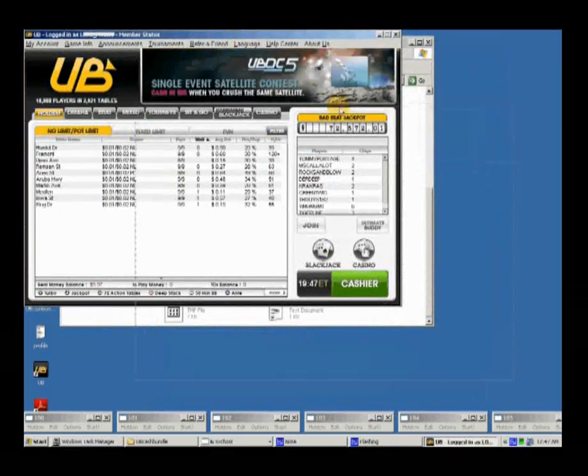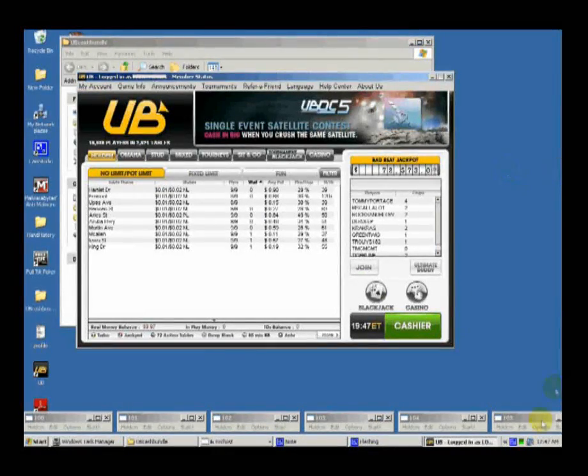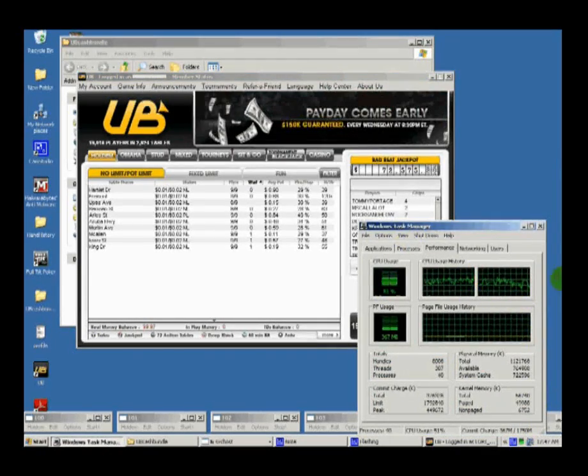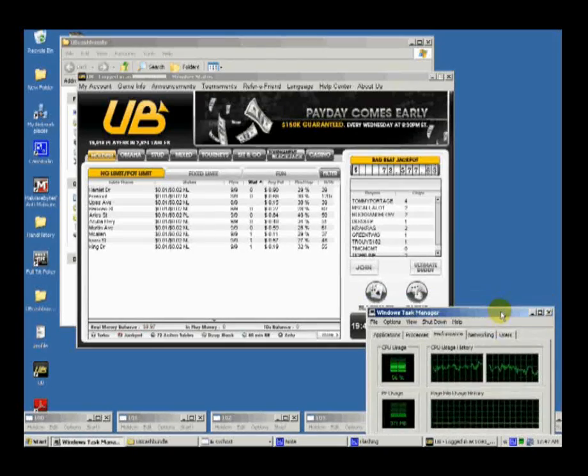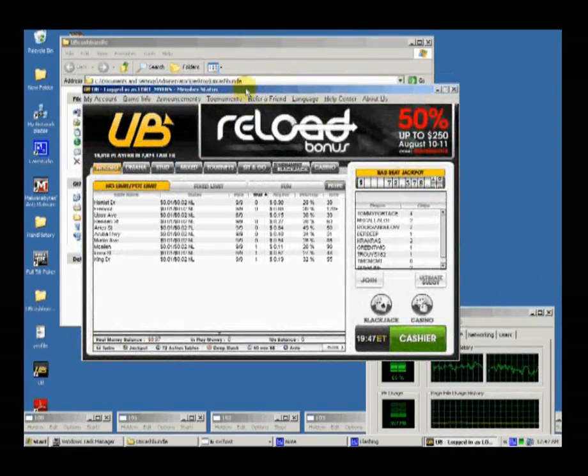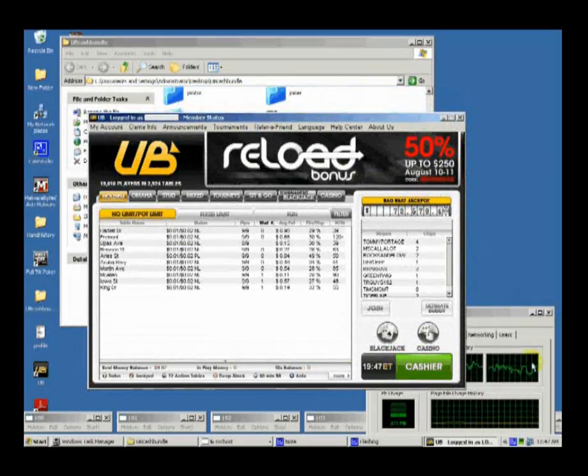Okay, so we're going to start the hopper. I'm just going to load up Task Manager so you can see how it's pretty easy on memory, although I do have this video capture on at the moment, so it's making it go a little bit crazy. But anyway, let's start the hopper here.